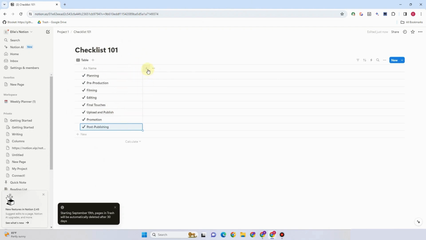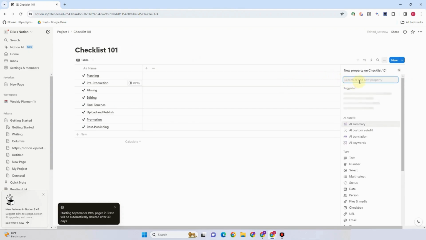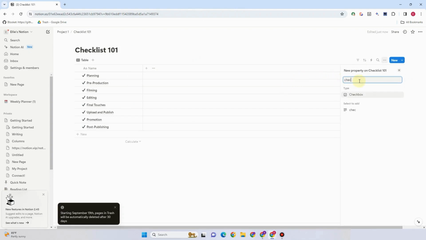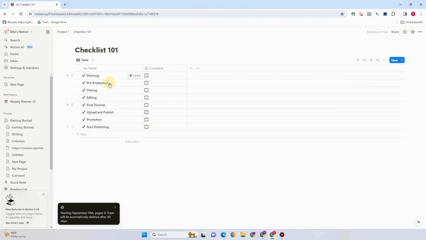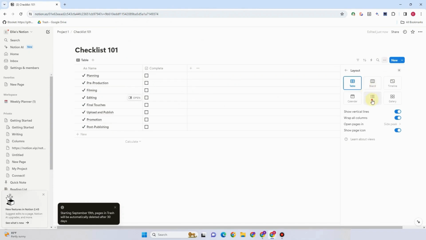Now we're going to add a property here for checkbox. Tap this plus icon, and then you have to look for checkbox as the type. Now you can change the name here, change this to complete or completed, so that once this task is finished, we can tap check or complete. Now we're going to change the layout to list. To do that, tap the three dots, then go to layout and then tap list.